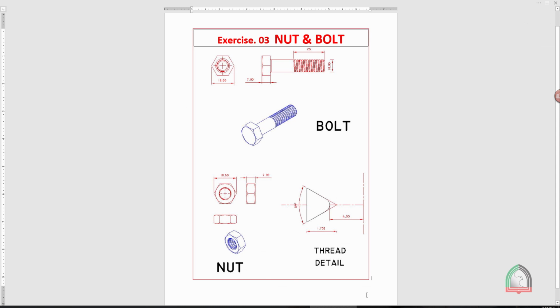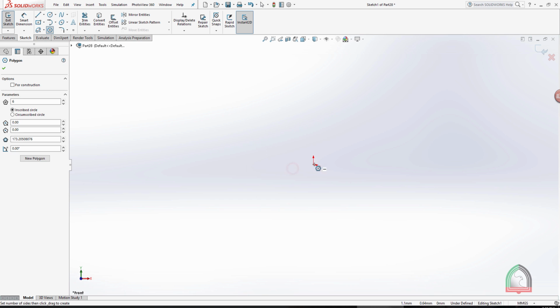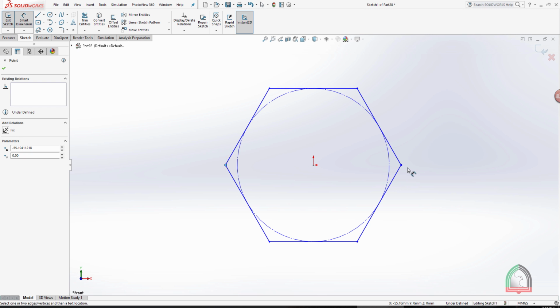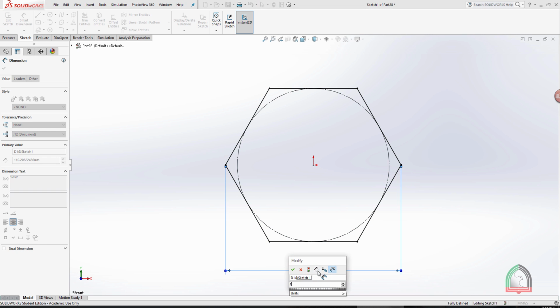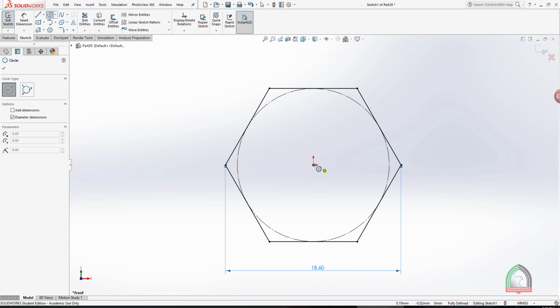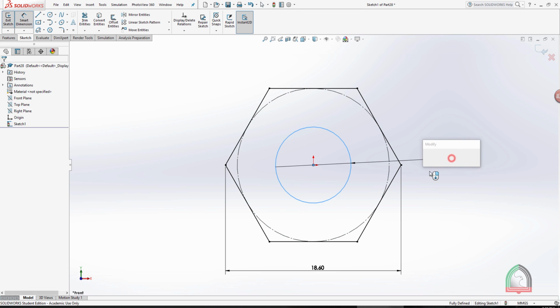Making a nut is a very simple process. We need to keep the 18.6 and the thickness is 7, same like here. So I'm going to start with the front plane. Same procedure, start with the hexagon, this one horizontal, and this distance is 18.6, and I need to draw a circle in the middle. The circle should be less than 10. I'll tell you why, and I'm keeping the dimension here also.